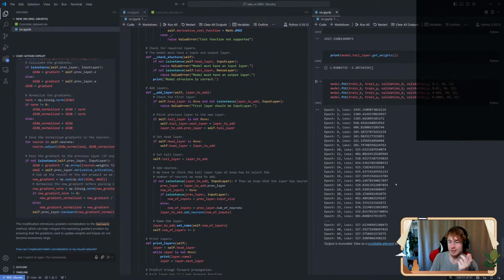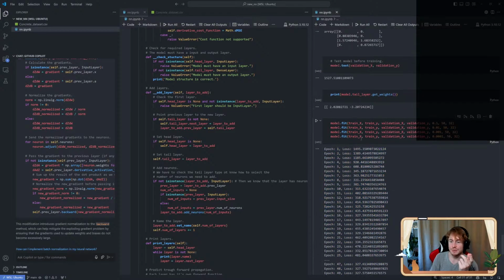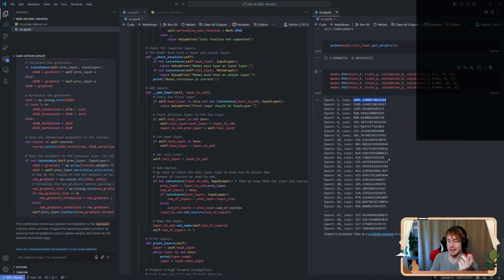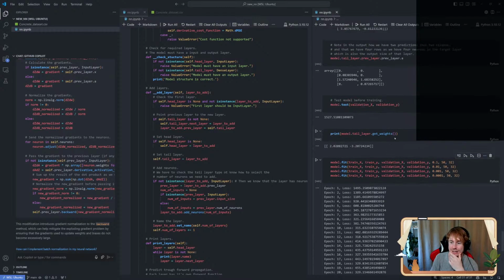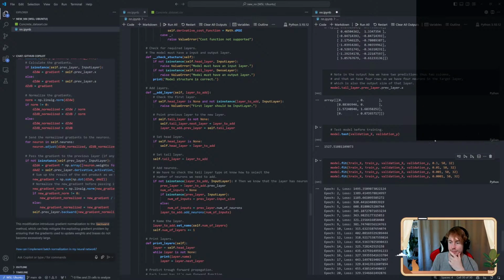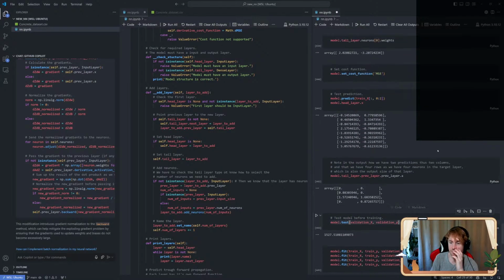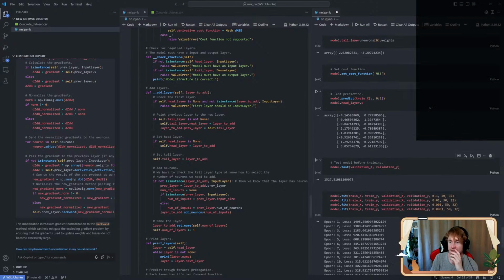So if I run this now, I think it will work. As you can see here, this was the output last time. So we start off with this loss and end up with this loss. We do have an improvement. Maybe it's not great. Let's clean up some of the outputs here.